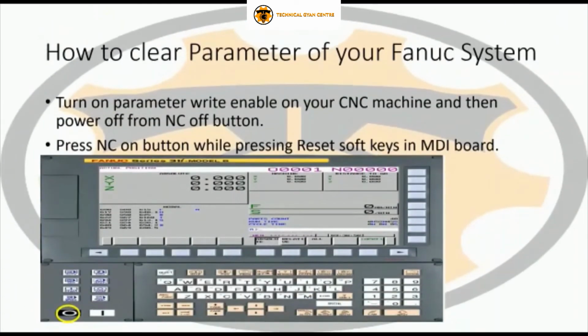Eighth shortcut is how to clear only the parameters of your CNC system. Sometimes by mistake some parameters get changed by someone and you don't know what changes he has made. So to clear all parameters of your machine, just make parameter write enable 1 and power off your machine. Then press the reset button and NC on your machine. It will clear all your parameters. Now you are all set to load a new parameter file.